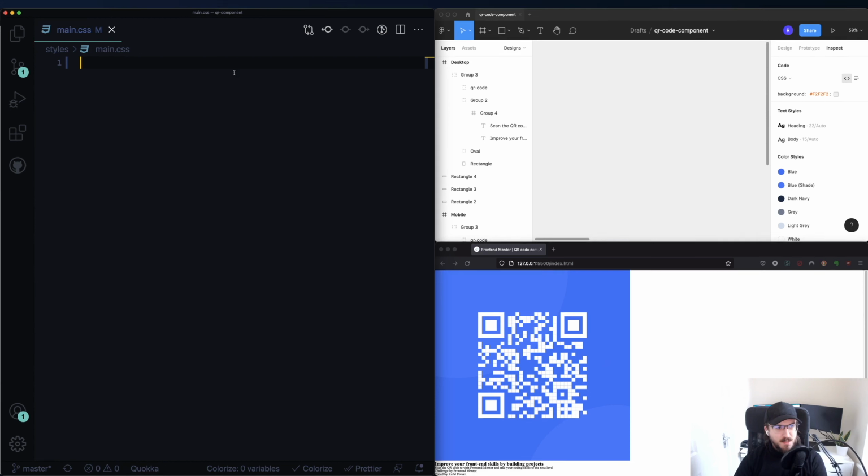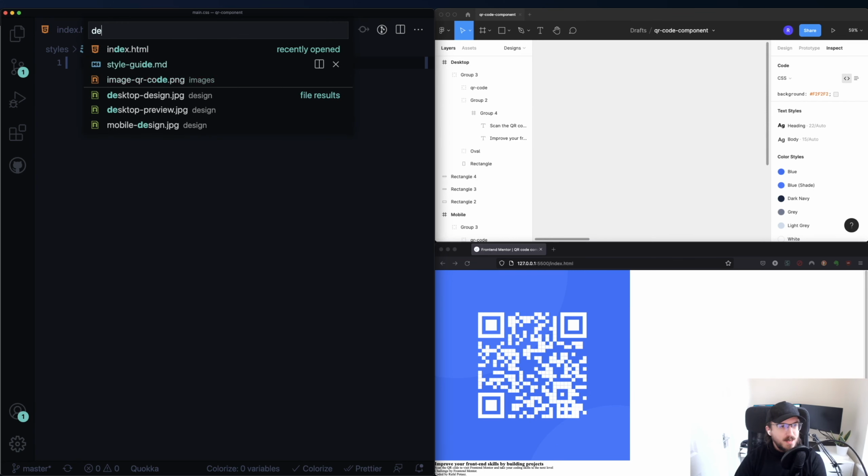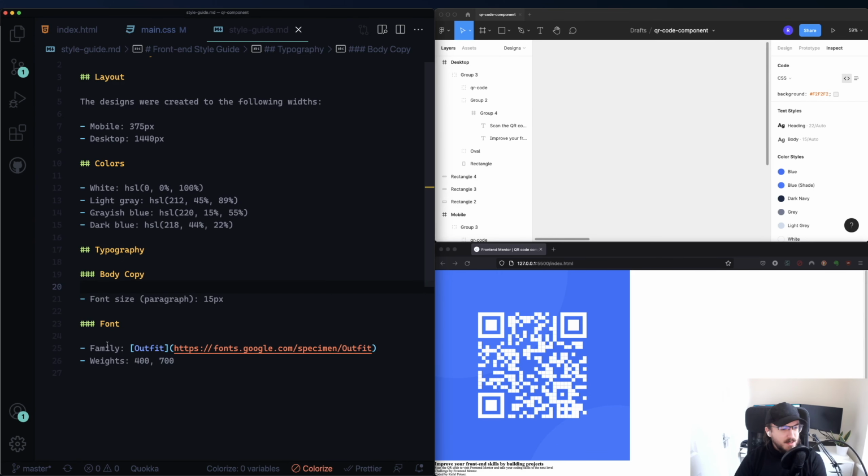Let's see. So now that we have our HTML, and we should probably have it just in case we need to refer back to it, the first thing to do is, how do you grab a font, right? So there is the style guide. And we know that the font family is Outfit. You have this link here, so that's quite nice. We know that the weights are 400 and 700. Cool. So let's see how we can grab this.